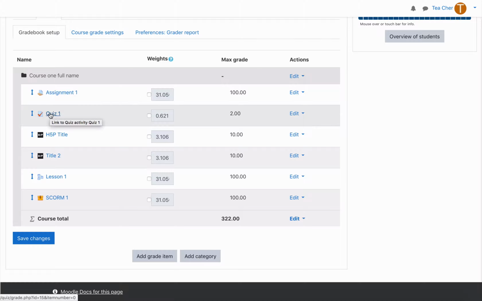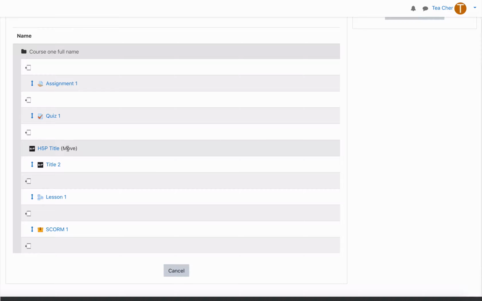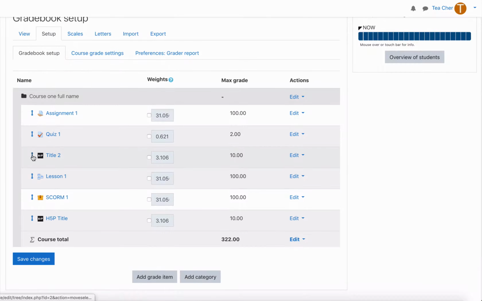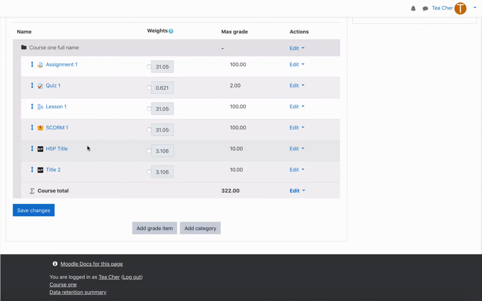The assignment 1, quiz 1 are fine where they are. We might move the H5P activities right down the bottom as well. So let's click on Move. We're moving the H5P item right to the bottom. And we might move this one here right down the bottom as well. There we go. So we've got everything in the order that we'd like them in. So we'd like to have assignment 1, quiz 1, lesson 1, SCORM 1, and then the 2 H5P activities.